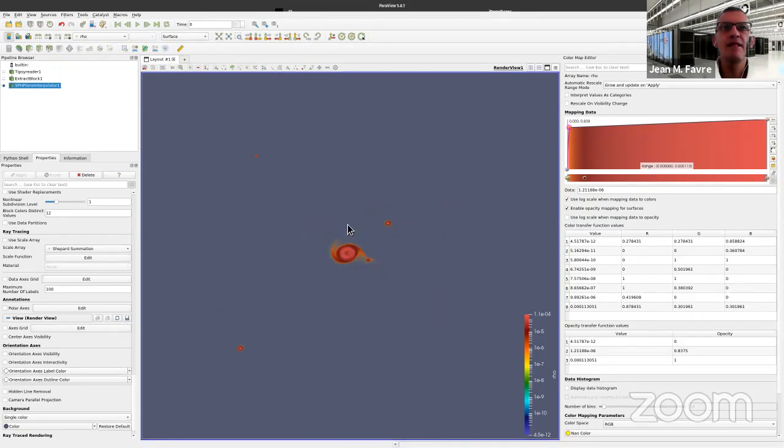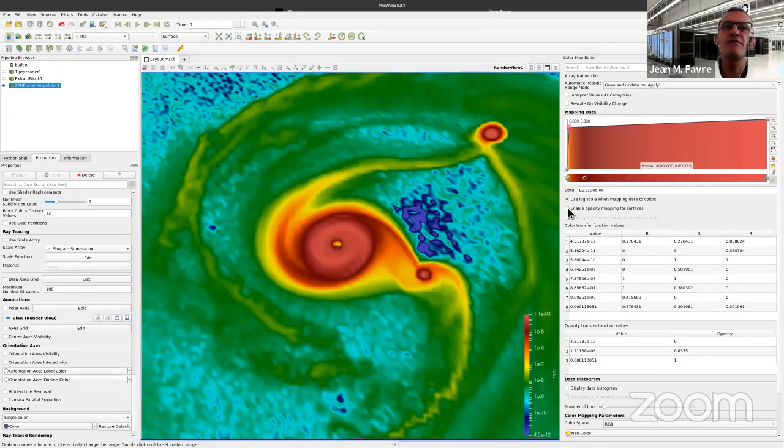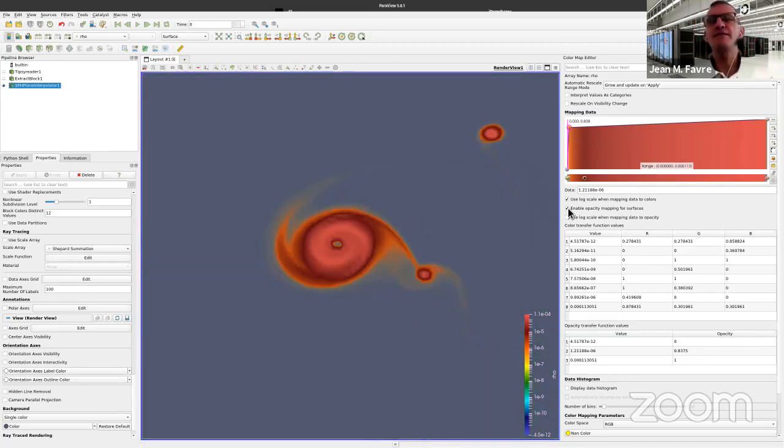There we go. But it's semi-transparent. If I make this fully opaque, I get the regular display of data. So this opacity mapping for surfaces is going to be the next thing we need to do, volume rendering. In volume rendering, we're going to take planes which are perpendicular to the view direction, and we're going to make them semi-transparent.